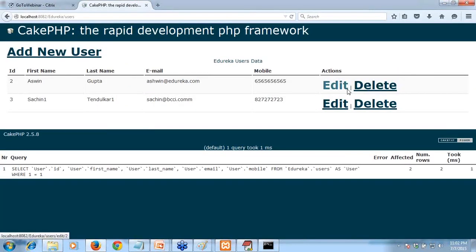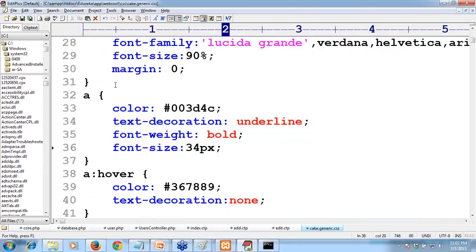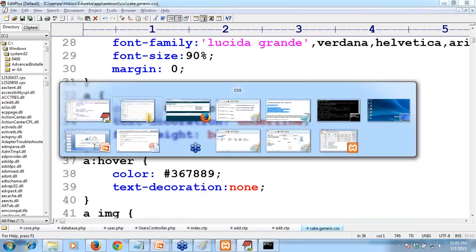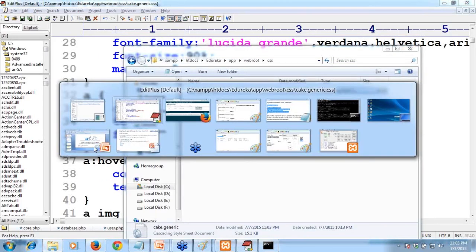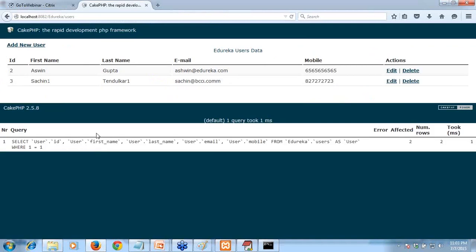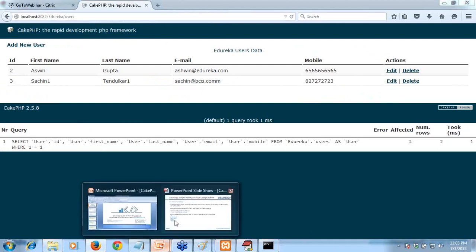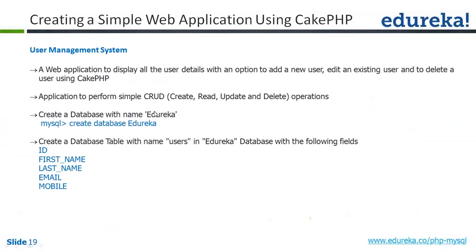Have you seen? We made some changes in the CSS, and the corresponding changes are coming. So it is sure that it is from the CSS only. Whatever changes you want to do, you can do it there. In the template, you can design all the things. Now it is coming in a normal manner. So this is how we designed a simple application using CakePHP.